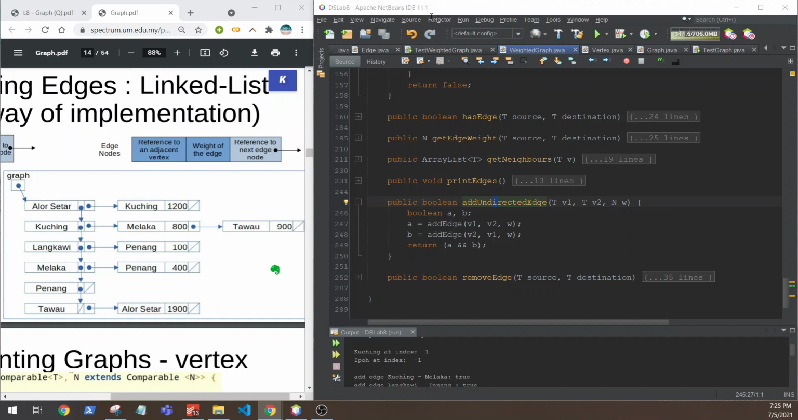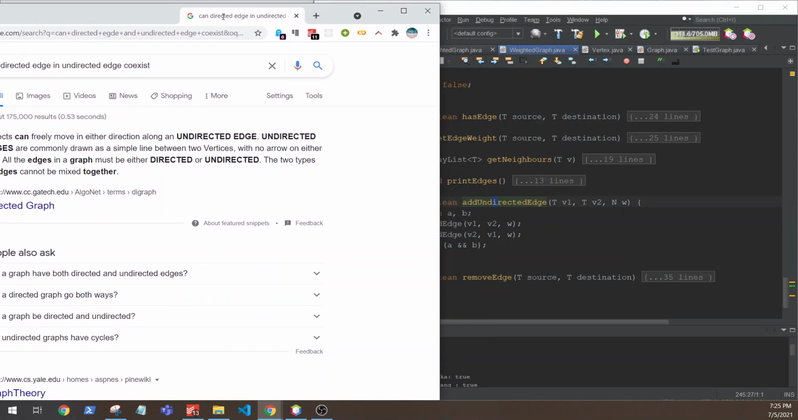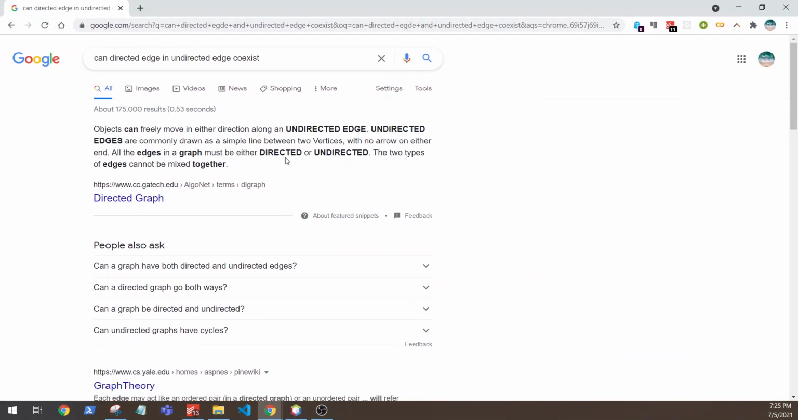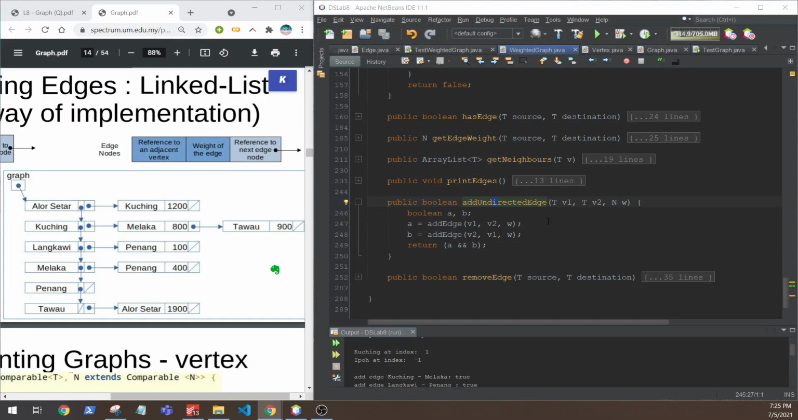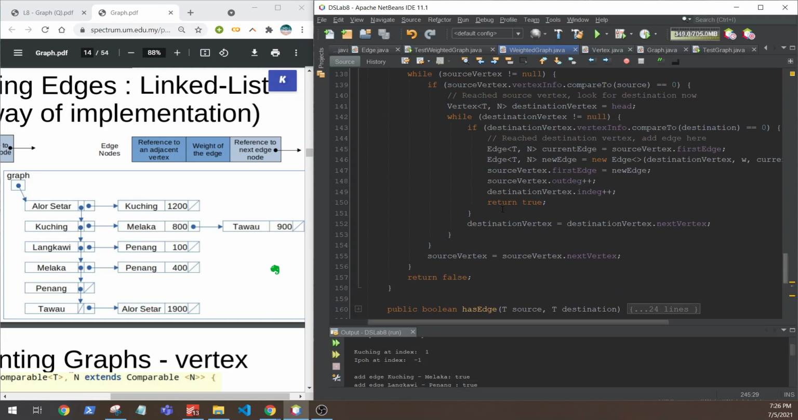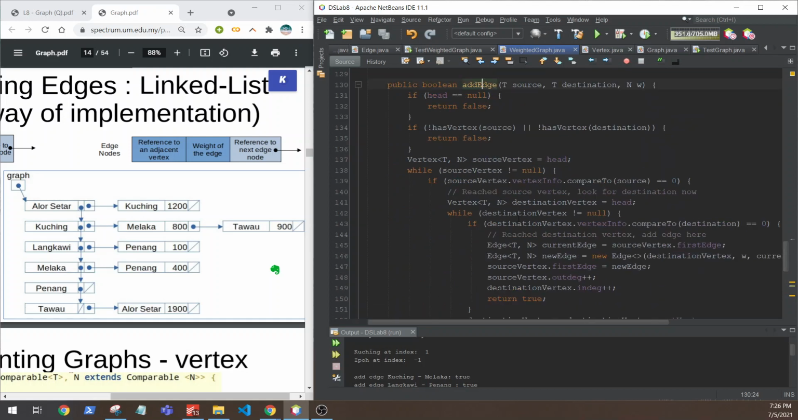For your information, we can't have directed and undirected edges at the same time. All the edges in the graph must be either directed or undirected. The 2 types of edges cannot be mixed, right? So there's something to do with your interface that may cause people error, because they can add undirected edge and then they can call the add edge together.